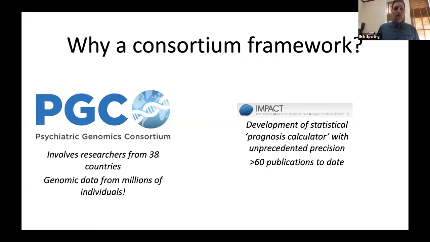So as I said, these research consortia are really common in biomedical sciences. I just took this one down off the web as an example. IMPACT, International Mission for Prognosis and Analysis of Clinical Trials in Traumatic Brain Injury, seems a little niche to me, but has more than 60 publications to date.